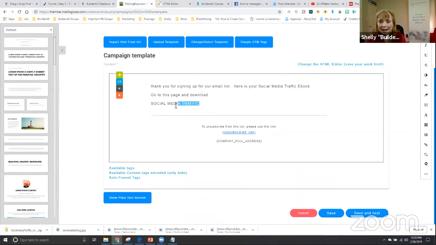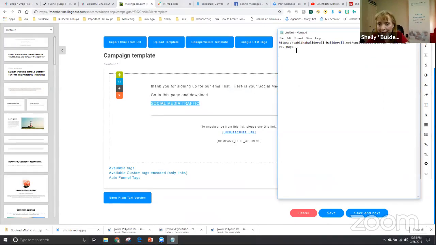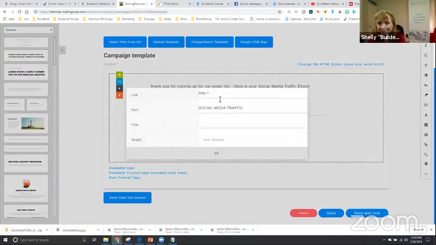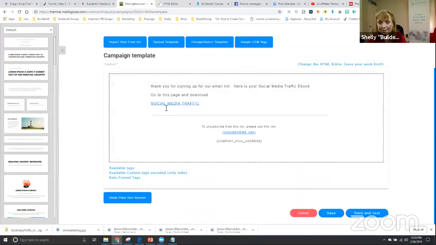All right, so I'm going to highlight that text and I'll go to my notepad and make sure I have that address copied. And then here, I'm going to go to this trusty little link right here. And I'm going to click that button. And I'm going to put that address in there. And I can then click OK. And you can see that it's a clickable link, right?